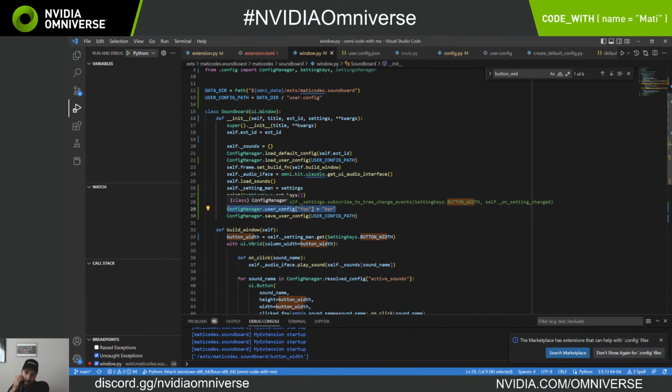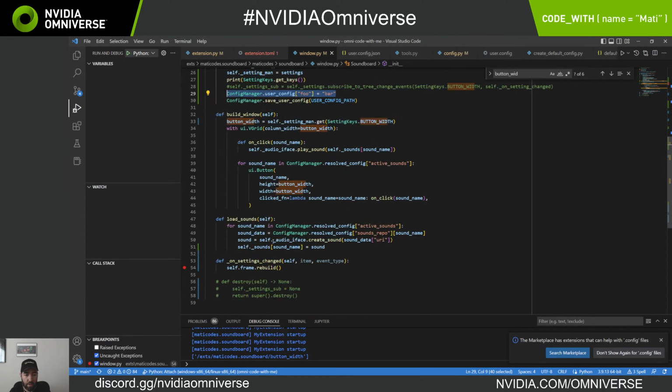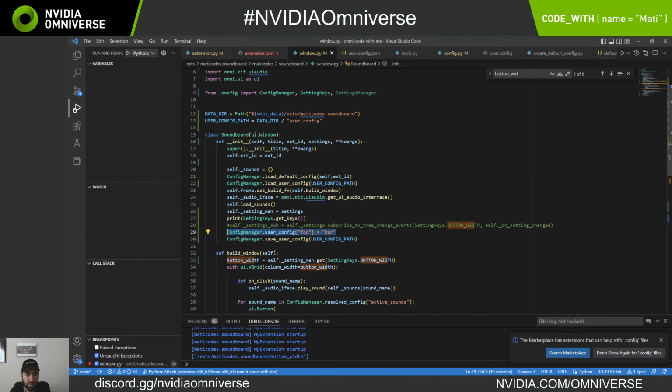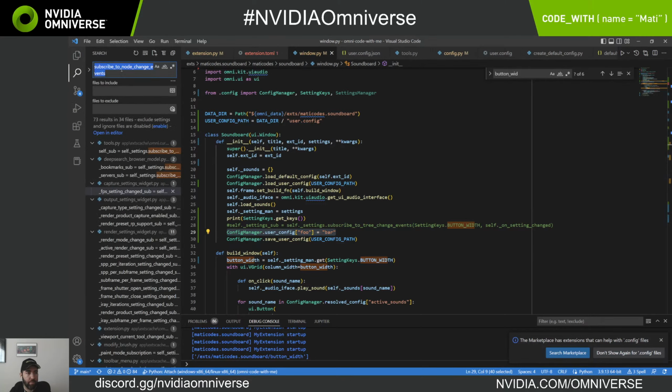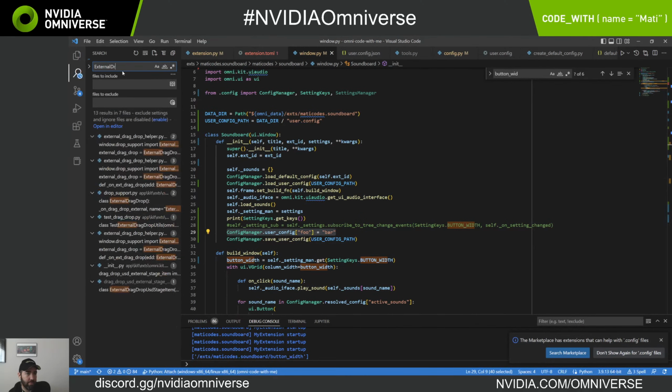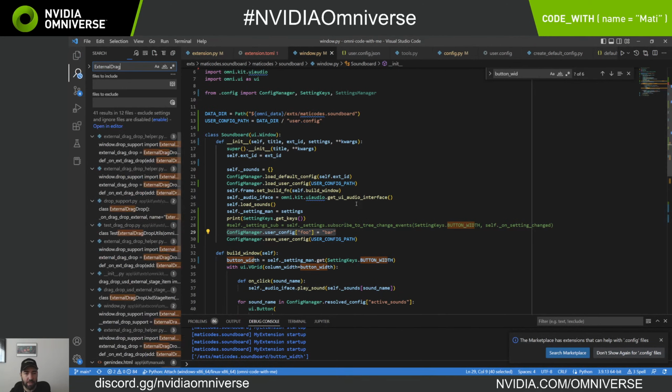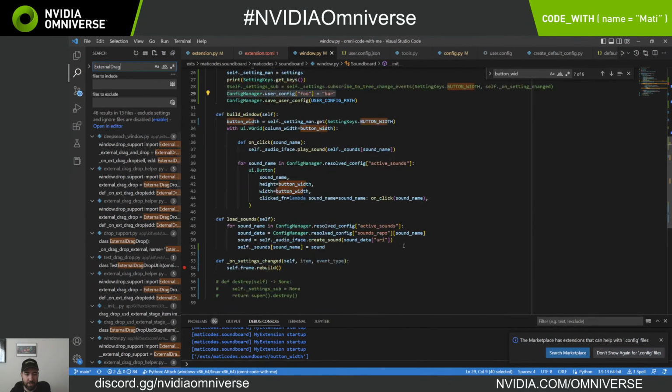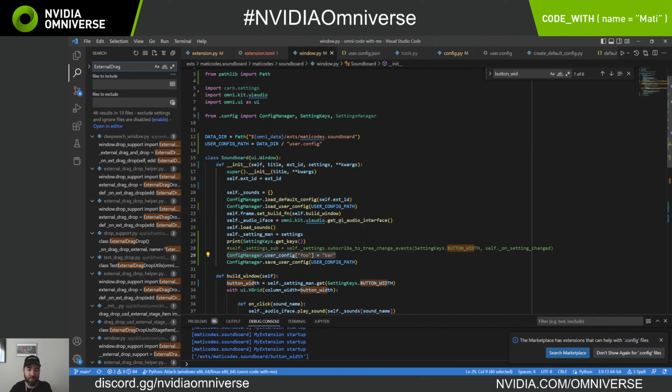Now let's do the drag and drop, I think. I think it's time. 30 minutes. I think we can do it. I know it doesn't look like much, but we have all of this structure in place now for both the user config and the carb settings.